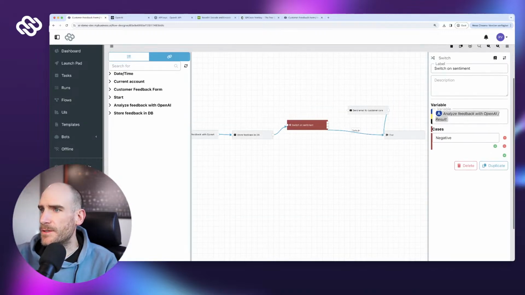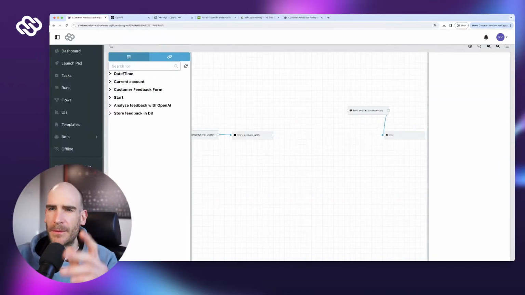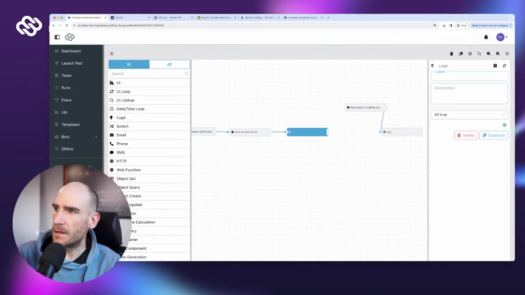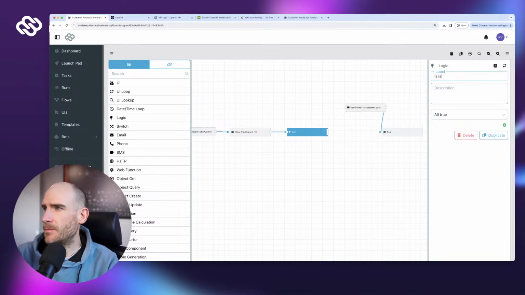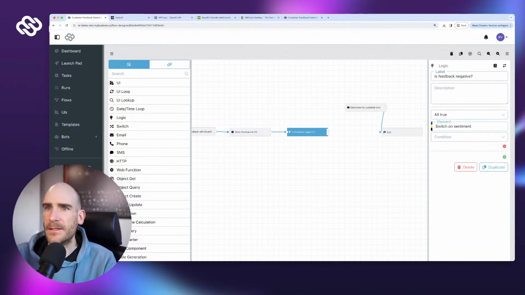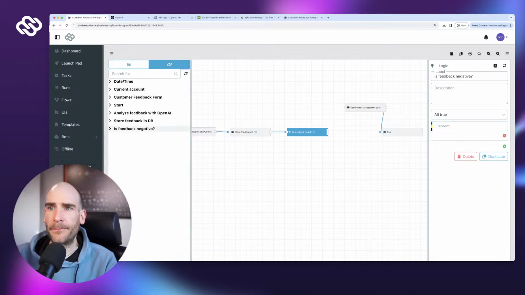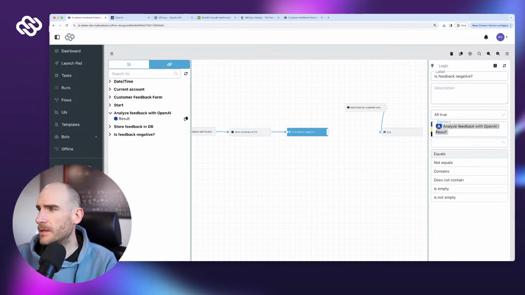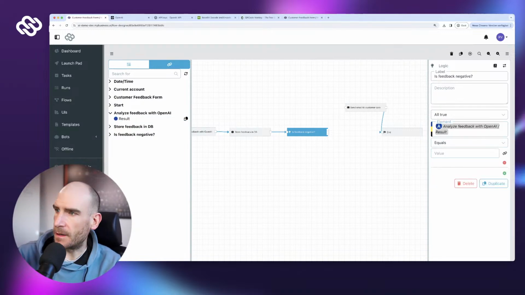You know what? I'm just going to use a logic element instead. Should be the same. I don't know, maybe I'm doing something wrong with the switch, but yeah. Is feedback negative? That should work just the same way, right? So we can do the same thing. Is feedback negative? So I'm going to take my variable analyze OpenAI, put this in here, condition equals negative.